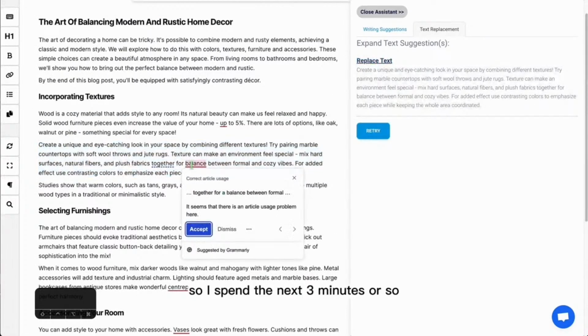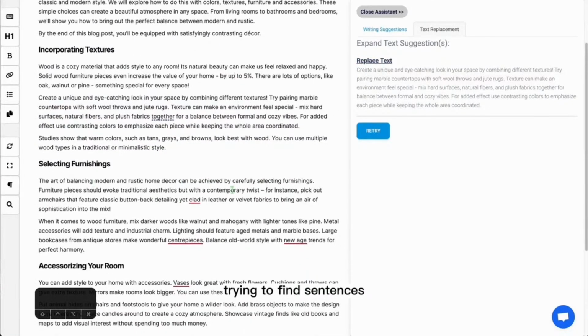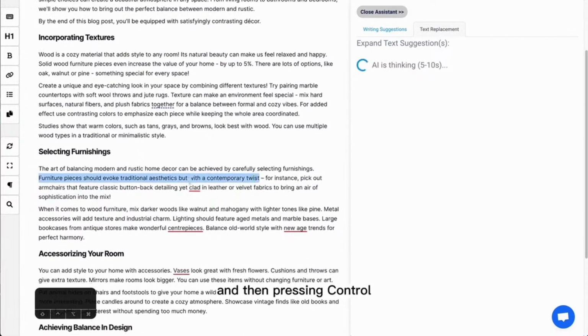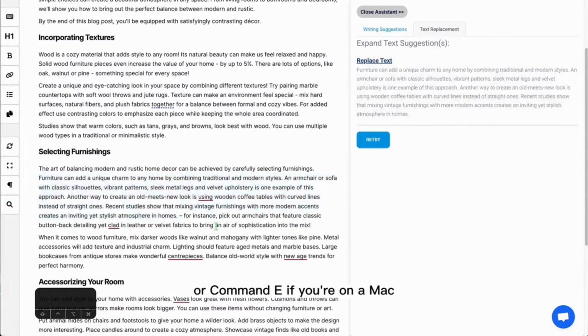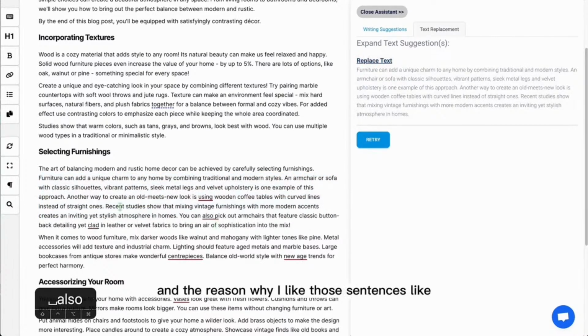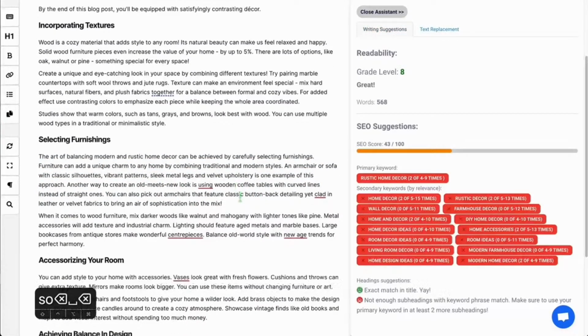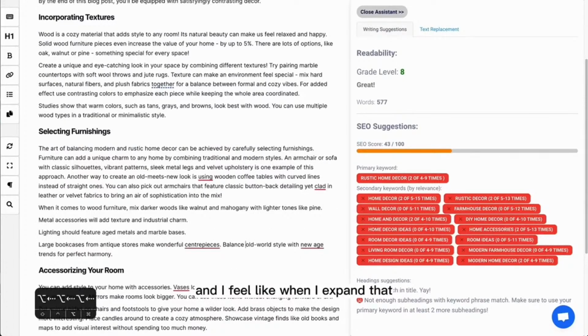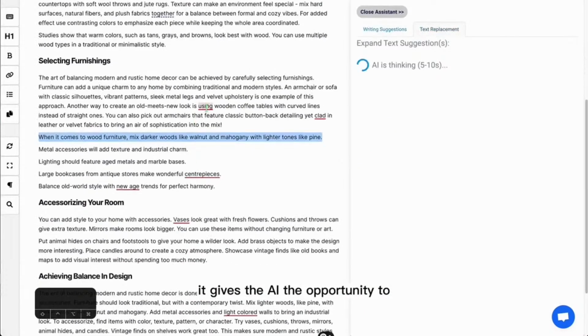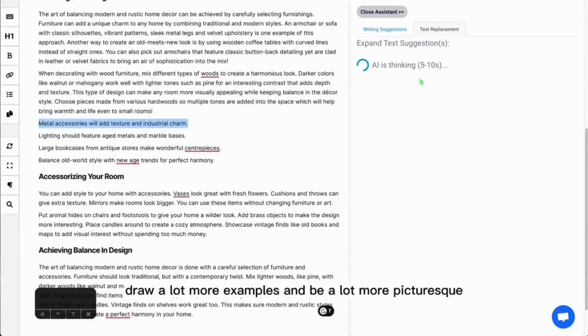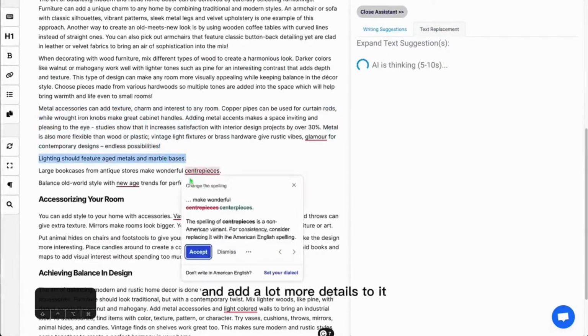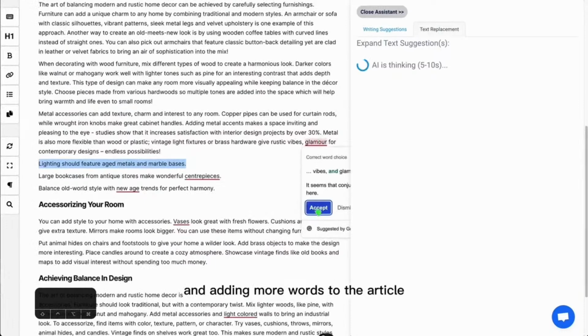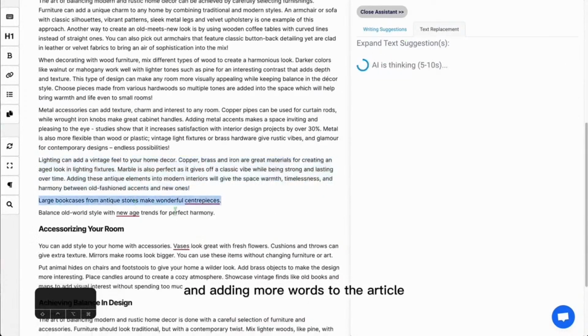So I spent the next 3 minutes or so trying to find sentences where it's talking about a high level idea and then pressing Control-E or Command-E if you're on a Mac to expand on those. And the reason why I like those sentences, like furniture pieces should evoke traditional aesthetics but with a contemporary twist, that's more of a general sentence, and I feel like when I expand that, it gives the AI the opportunity to draw a lot more examples and be a lot more picturesque and add a lot more details to it and adding more words to the article.